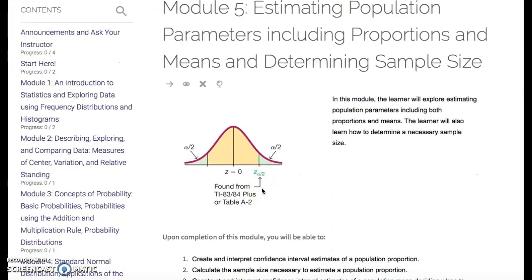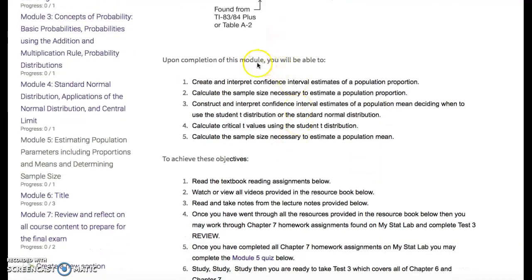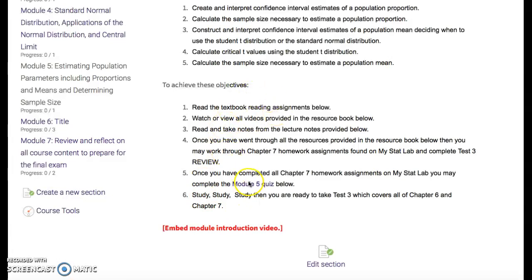So in this module, you'll be creating confidence intervals to estimate both proportions and means, and also learning about sample size. First, you see your learning objectives, and then a list of how to complete these learning objectives.